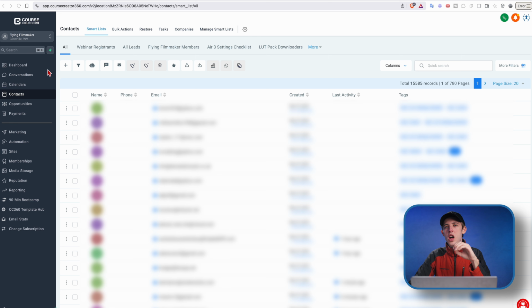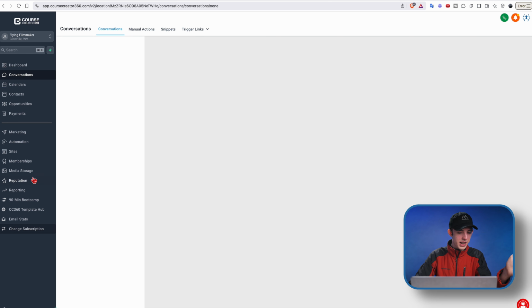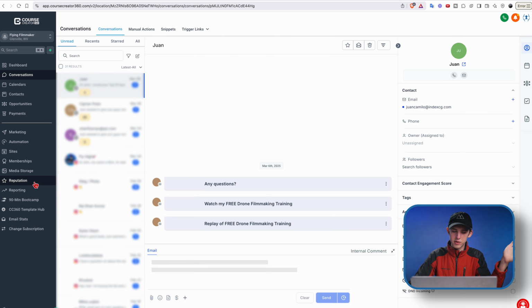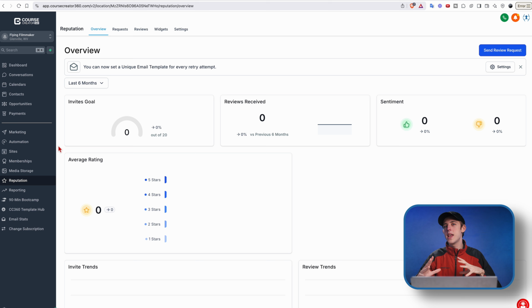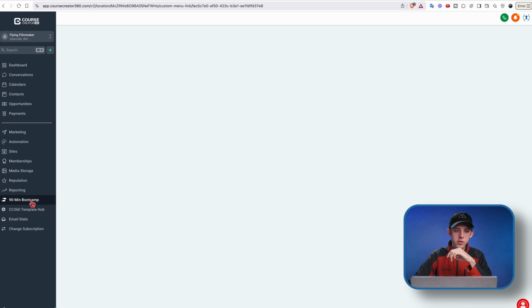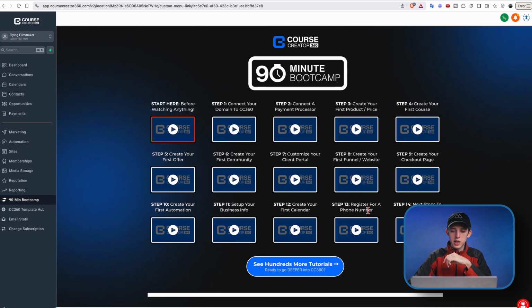I would say it's not the simplest software to use. As you can see, there's a ton of stuff that you can do in here, just a ton of different tabs, some of which I don't even use, like reputation management, which is for getting reviews on Google business listings, etc. It's super powerful and it's probably not the most beginner friendly, but they actually do have what's called the 90-minute boot camp, and they have a whole bunch of videos in here going through in depth all the different things you need to know.